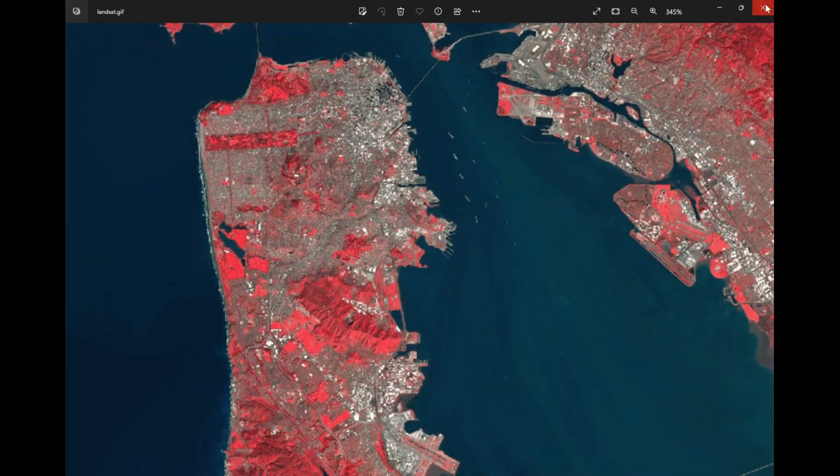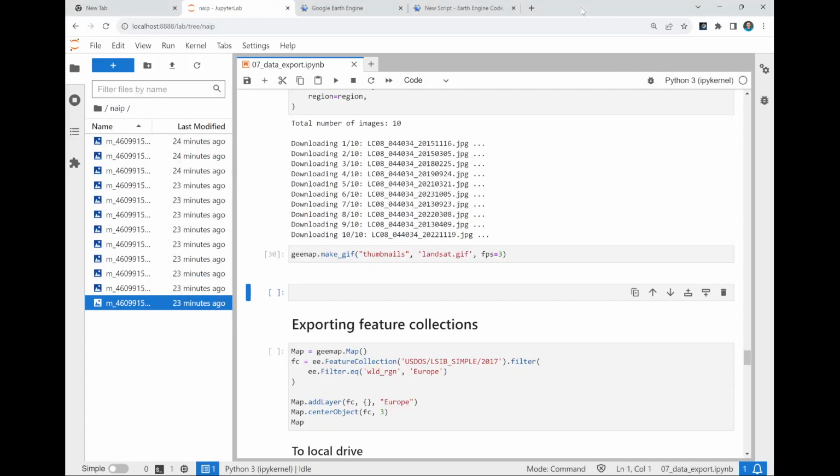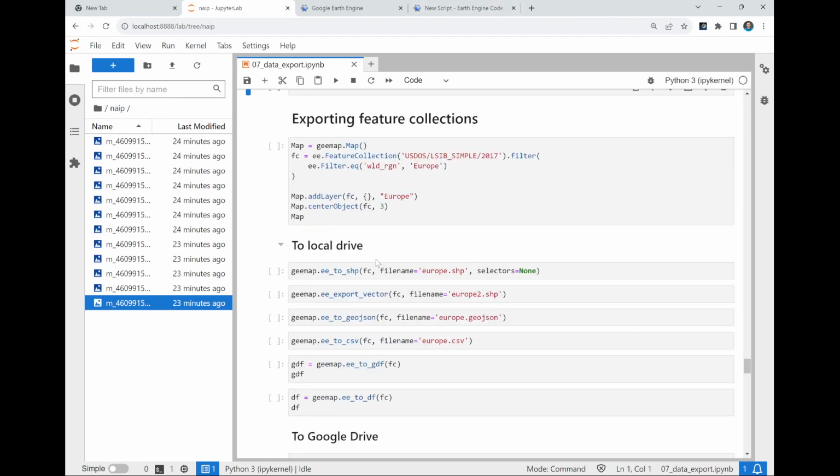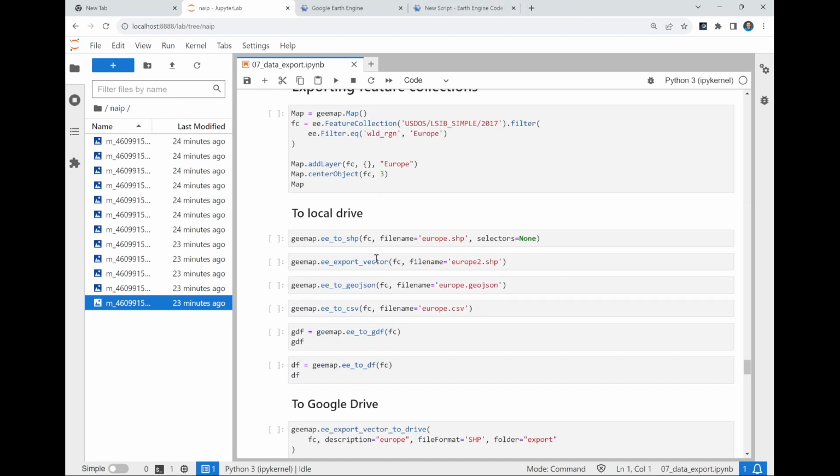Okay, so that's the way that you can download images, whether you download the original image, GeoTIFF, or you download just a thumbnail, JPEG or PNG, and if you want, you can create an animation by yourself. Okay, so this is how you download raster data. So you have image, you have image collection, we also have feature collection, and you can download to your local computer. You can download to Google Drive.